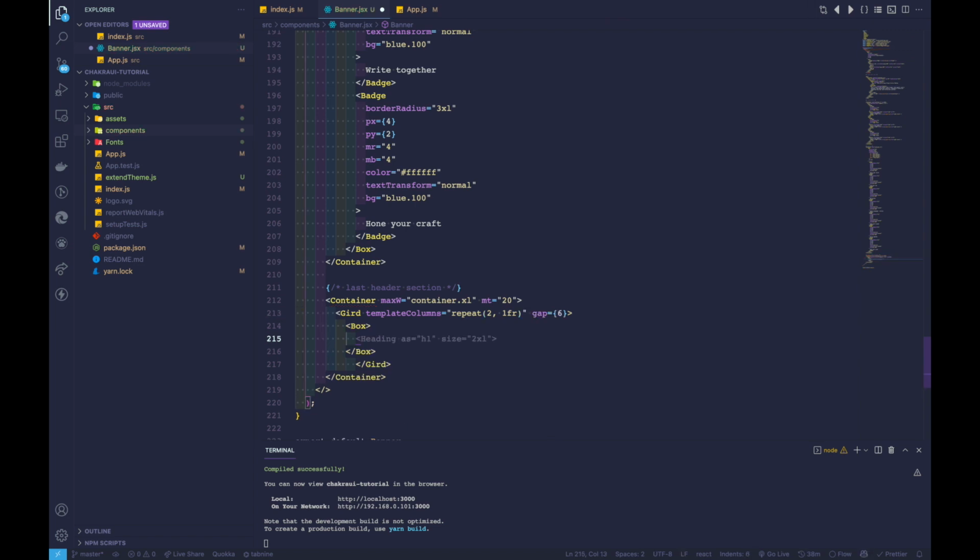Inside this grid we'll make a box. Inside this we'll add a heading, and the heading would have as h3, which renders it as h3, and give it a size of LG, which is large, and a bit of margin bottom of 7. So I think we need to close this heading, so I'll just add that here.